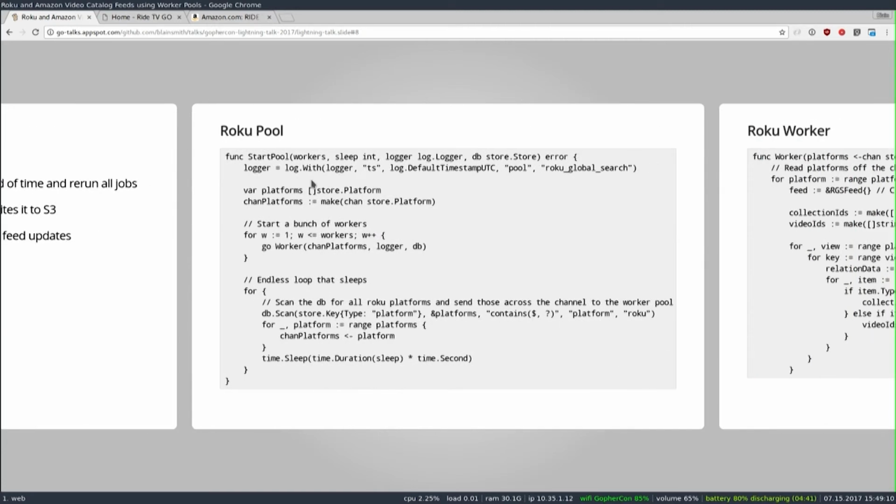So here is a sample of how we start the pool. We pass in how many workers we want and how long we want this pool to sleep between running through all of these jobs. And then I also pass in a logger and a store where we can get all of the content from. And so I set up a channel just to pass the platforms across, and then I run through and start a bunch of workers.